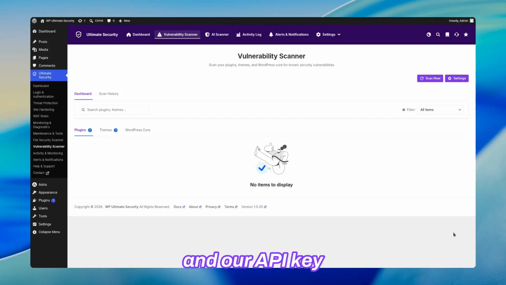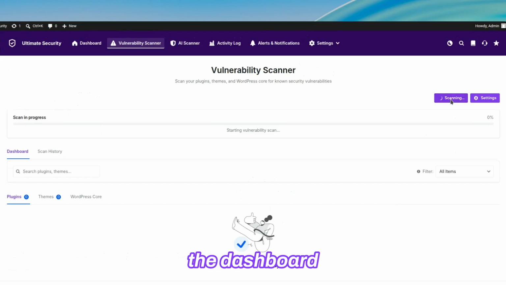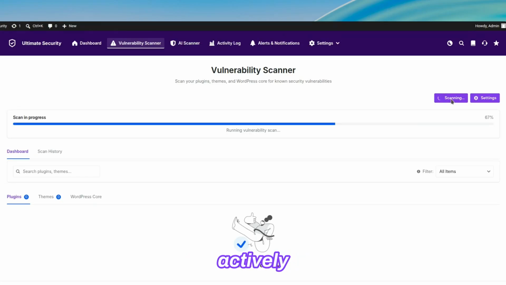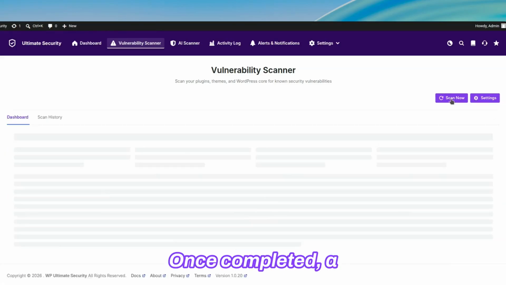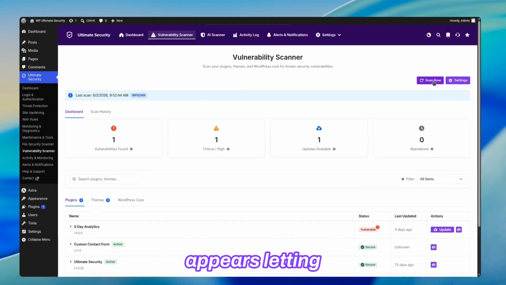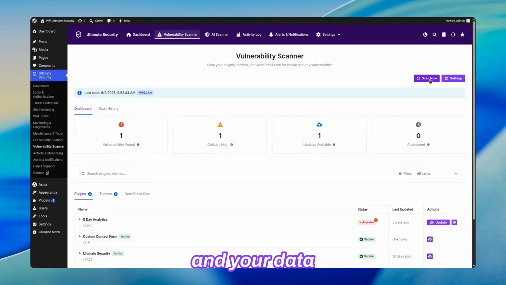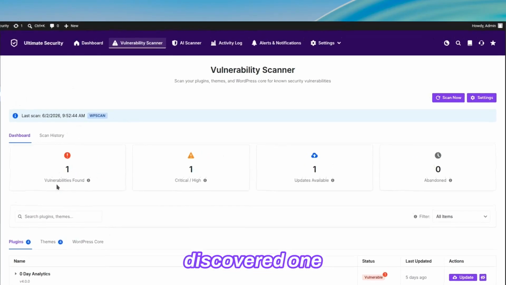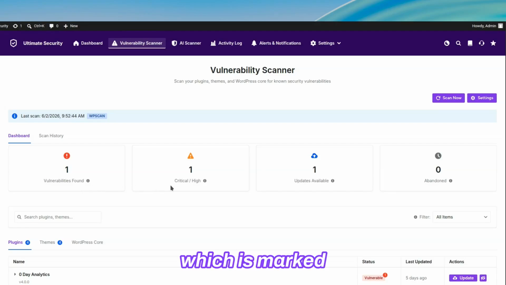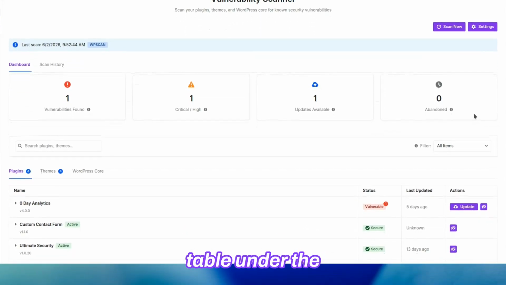With our settings saved and our API key validated, we are ready to perform our first live assessment. Click the Scan Now button near the top right of the dashboard interface. You will see a clear progress bar indicating that a scan is actively underway. Once completed, a confirmation notification appears letting you know the scan finished successfully, and your data updates in real time. As we can see, the scan discovered 1 vulnerability, which is marked as critical, 1 update available, and 0 abandoned found. Let's look down at the detailed results table under the Plugins tab.